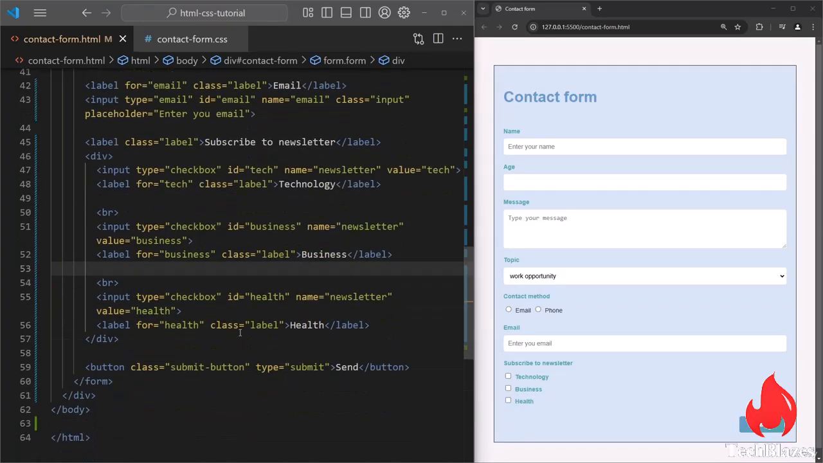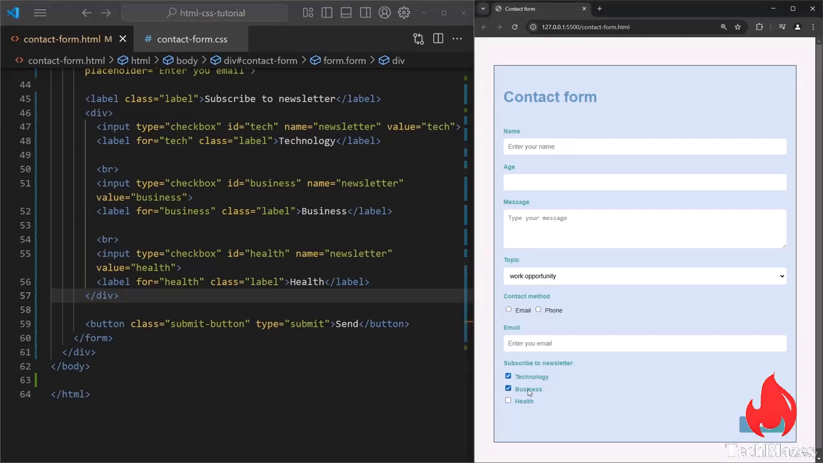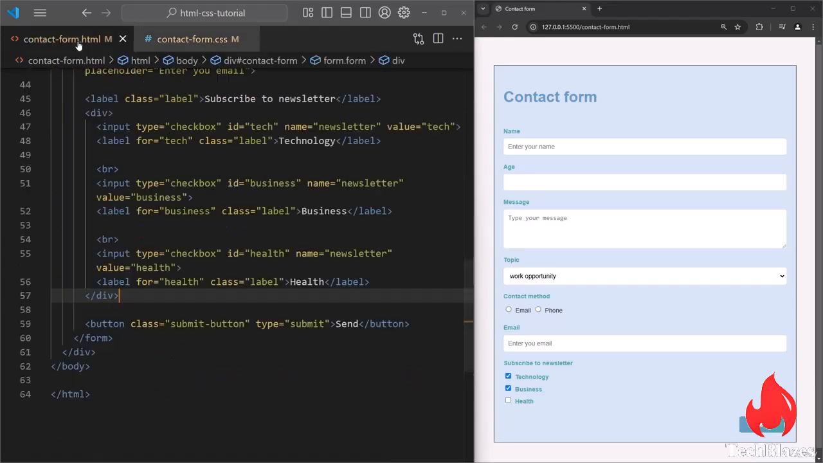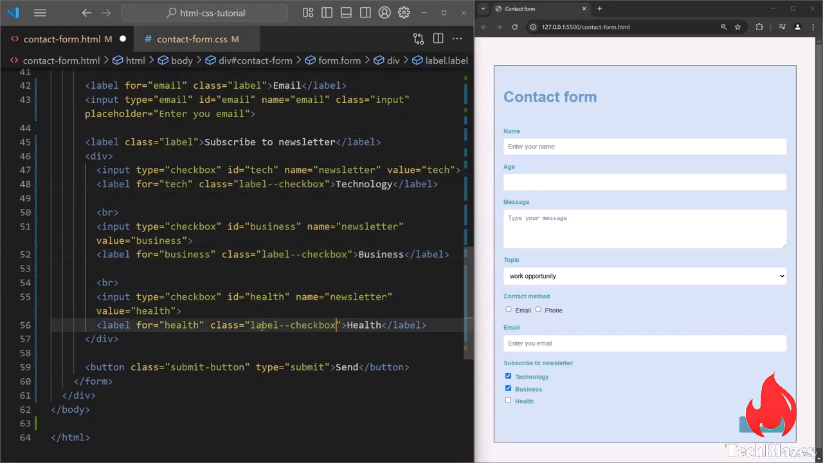So how does this work? The user can check as many boxes as they wish to receive newsletters on different topics. Each input type checkbox element represents a selectable option. By using the same name newsletter attribute for each checkbox, they are logically grouped together. Let's update the label style to make it more subtle. And we can reuse those label radio class by adding another class label checkbox after the comma, and then apply this class to all checkboxes.